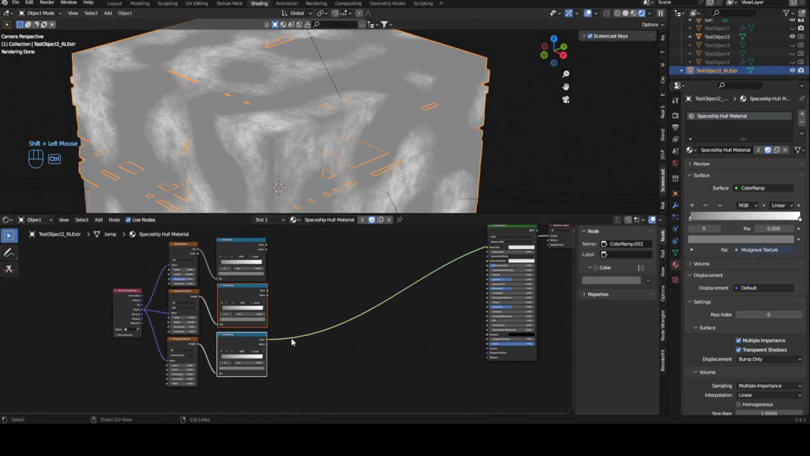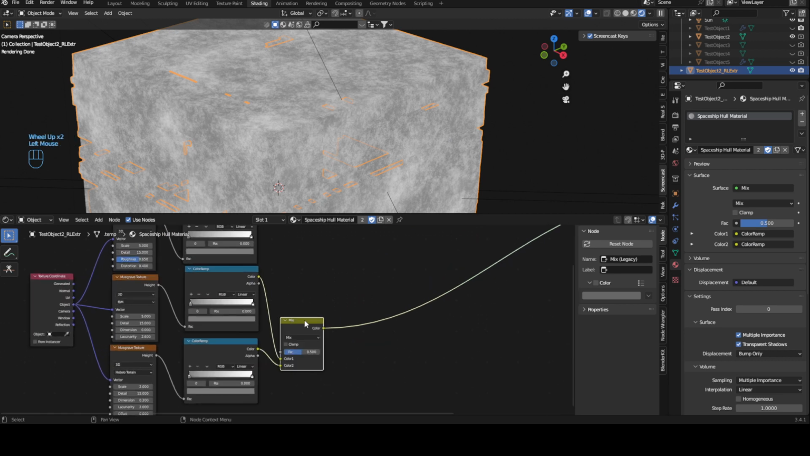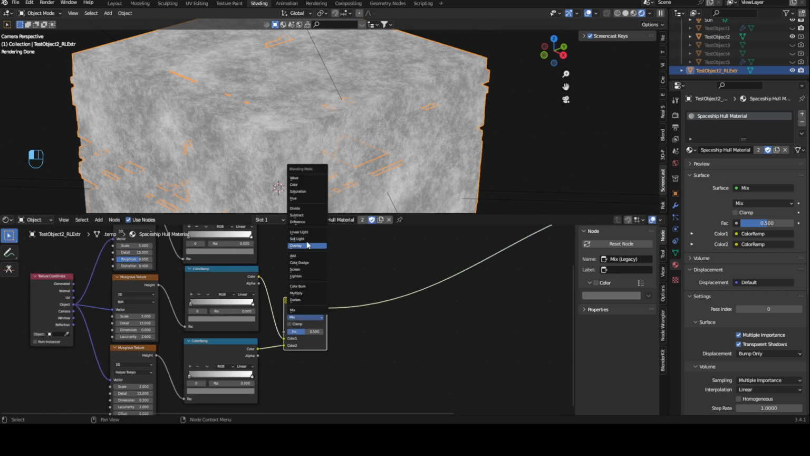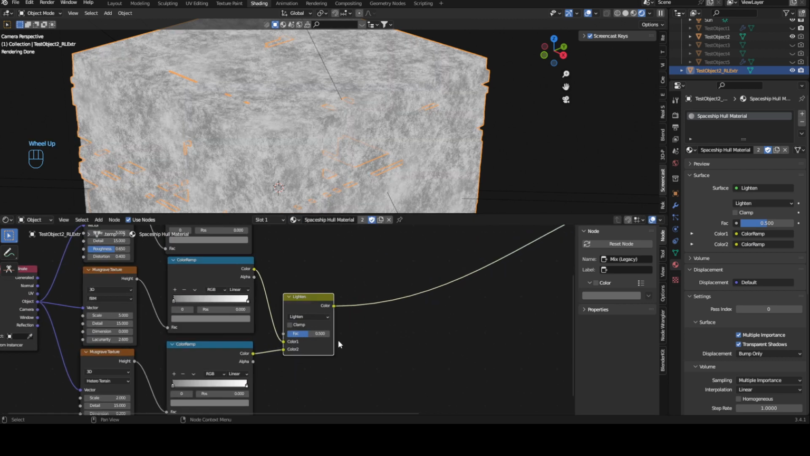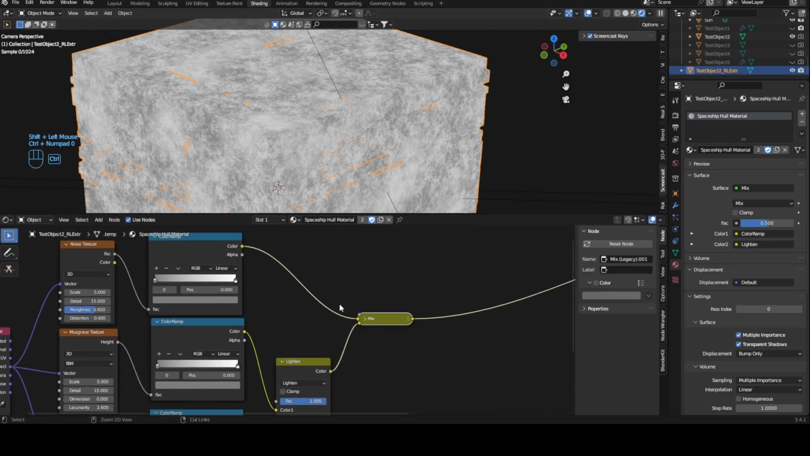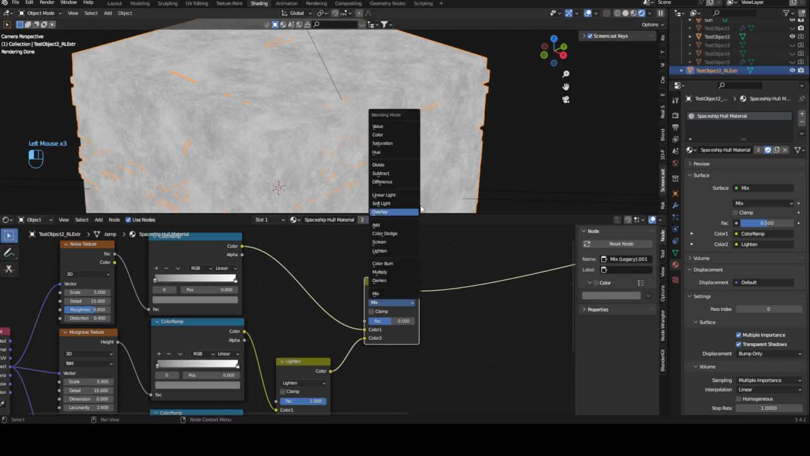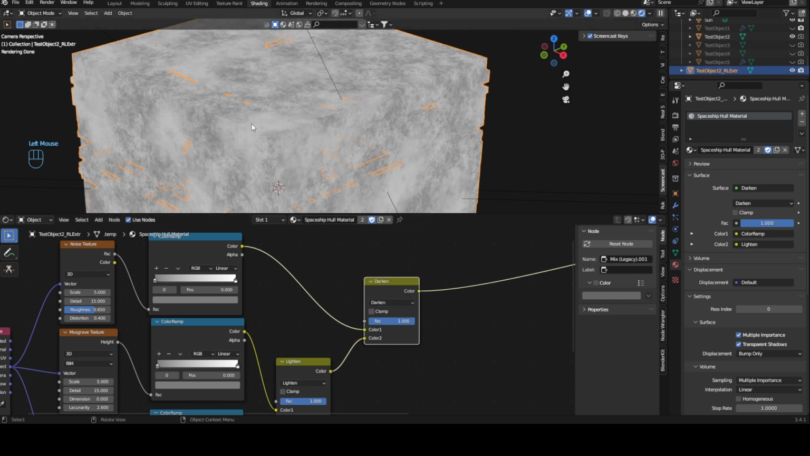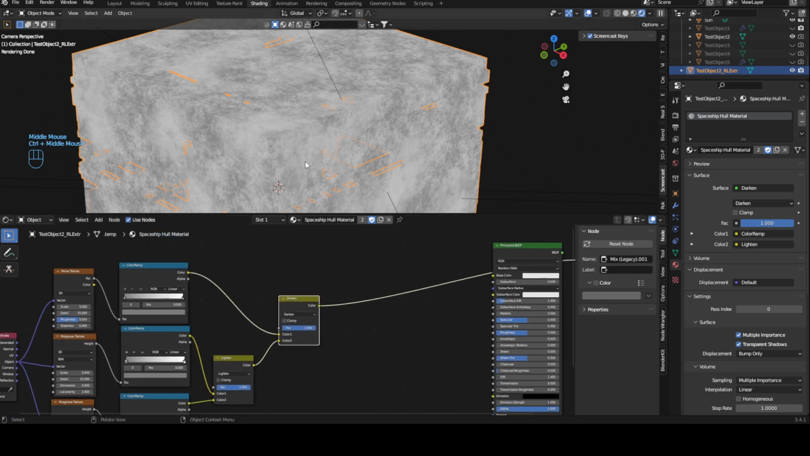Take these two, Control 0, change mix to lighten here, and bring this up to 1, and select these two, and bring this up to darken, and bring this up to 1. This will be basically our main texture. This right here that we did.